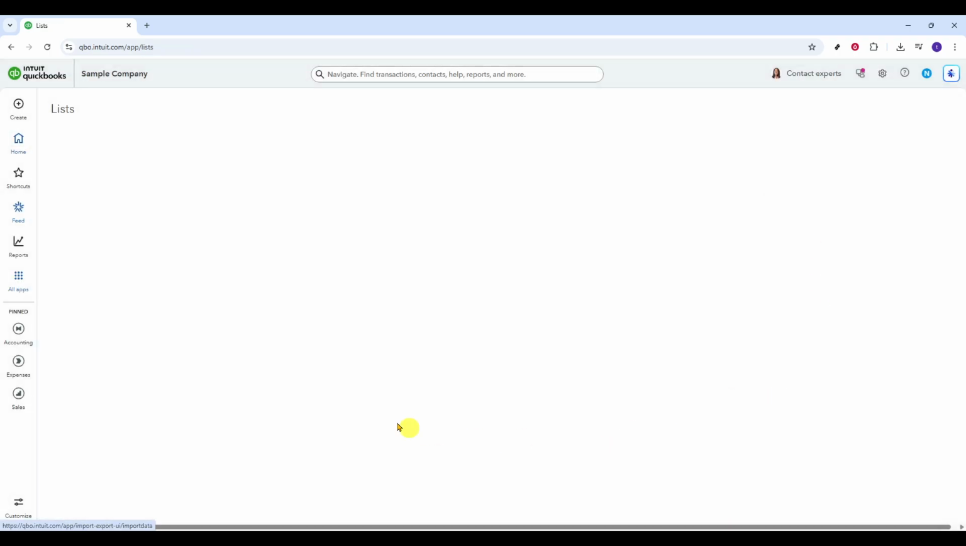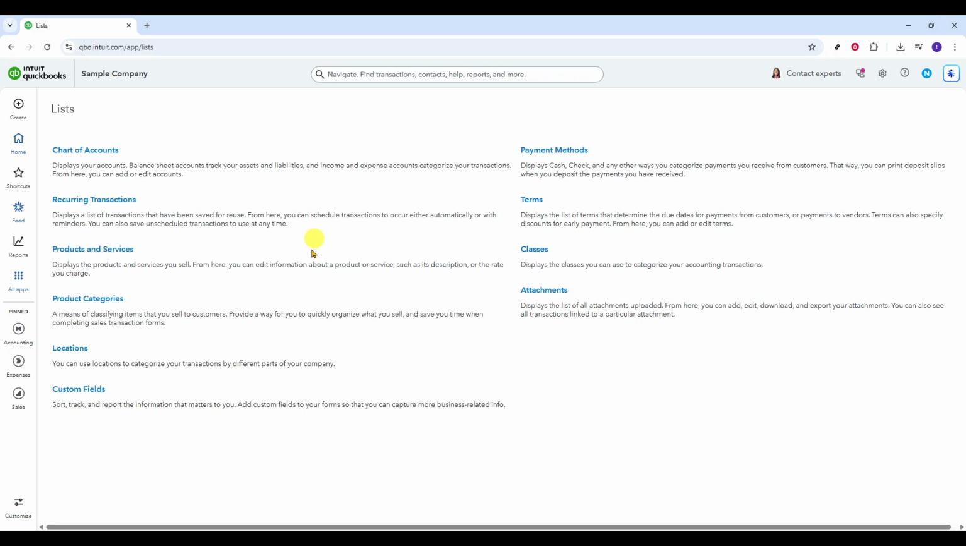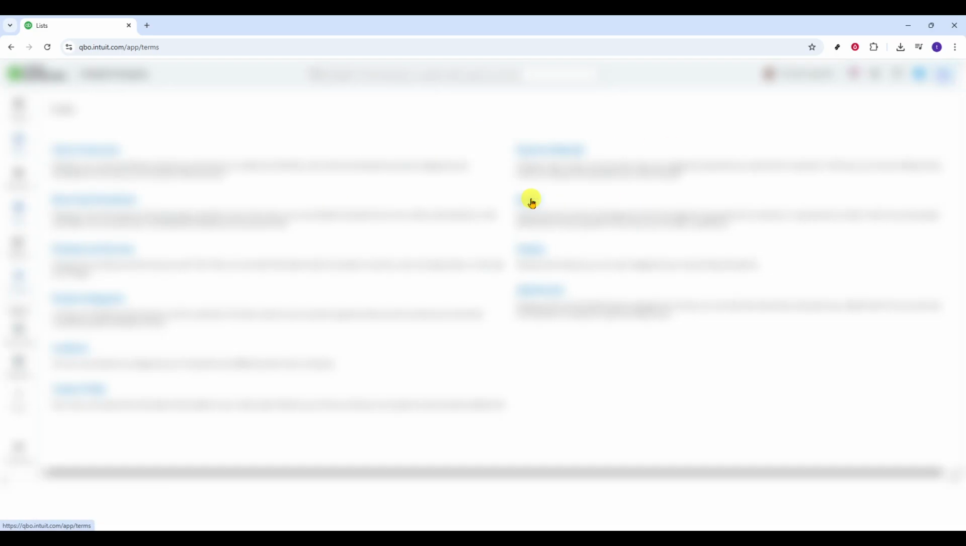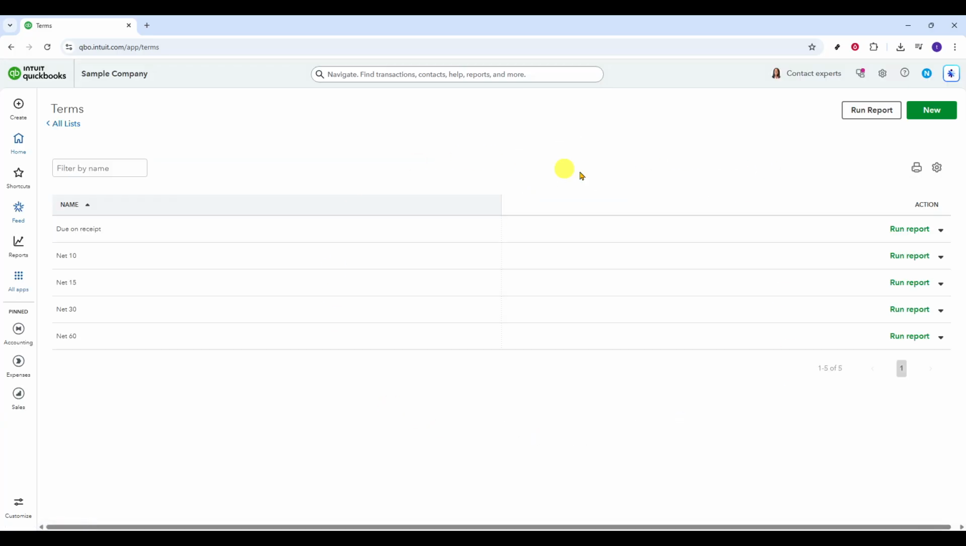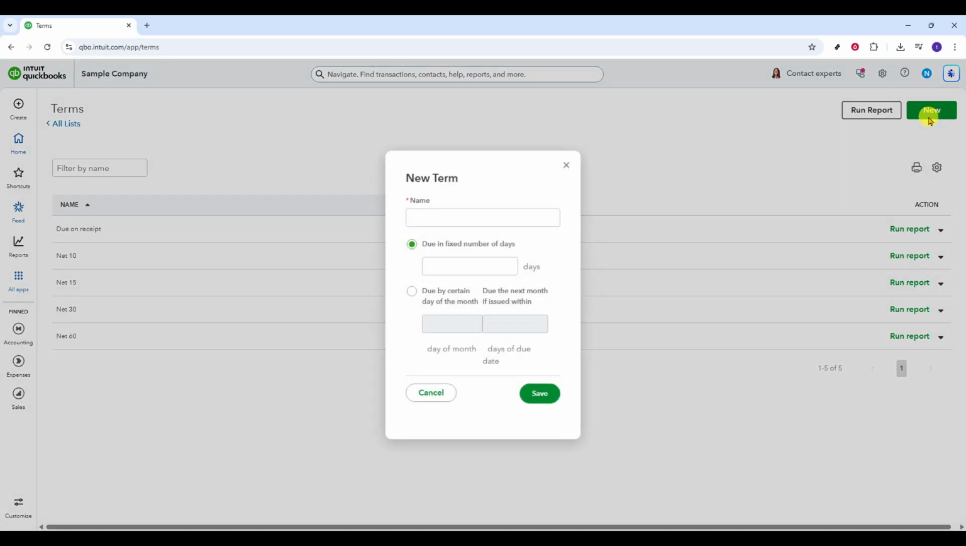Lists are where QuickBooks stores reusable items like products, custom fields, and terms. Opening All Lists keeps everything organized and makes it easy to manage accounting preferences in one place. From the List page, choose Terms. The Terms list controls how due dates are calculated on sales forms. You'll likely see a few defaults, like Net 30 or Due on Receipt.